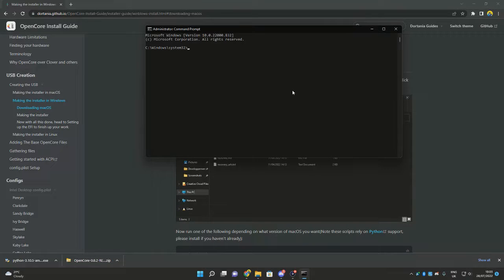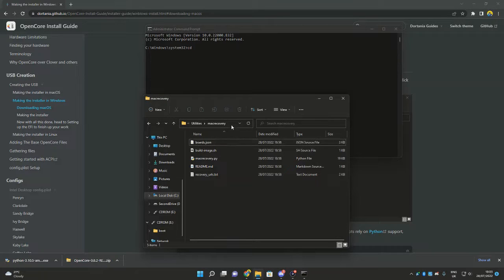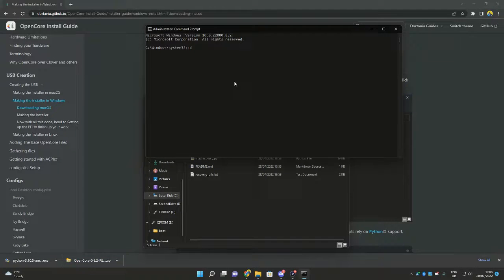What you want to do is type cd. Then we'll go to the Mac Recovery folder. Then click this address bar here and press Ctrl+C to copy it. We're going to copy this directory so we can cd into it and open up the folder in the command prompt. Once you've done that, right click to paste, and it will show up the link.